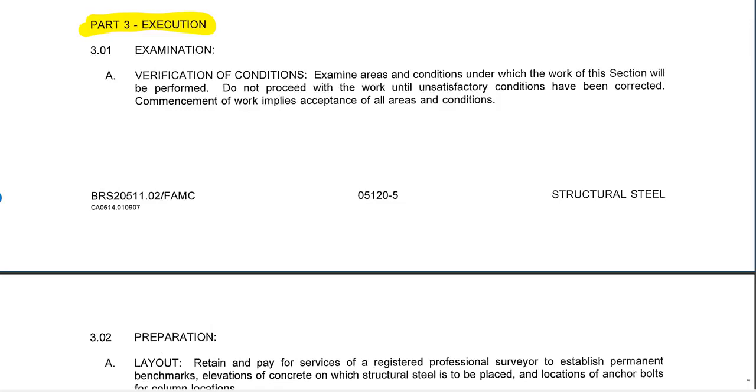Part 3 talks about execution. So there's a lot of language here that requires the contractors to verify conditions. It's incumbent on the subcontractor to get out and make sure that things are as they expect, examining the areas and conditions under which the work will be done.